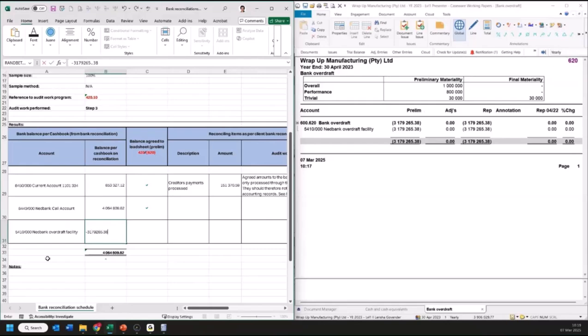3179265.38. That's exactly what we have in the lead schedule. And did we agree this to the lead schedule? Yes, we did. In this case, you can see also there that my reference is to the lead schedule of 620. So if you are using the Webdings font, as I am, then if I press a little A, it's going to make the little tick mark. Just say, yes, this has been done.